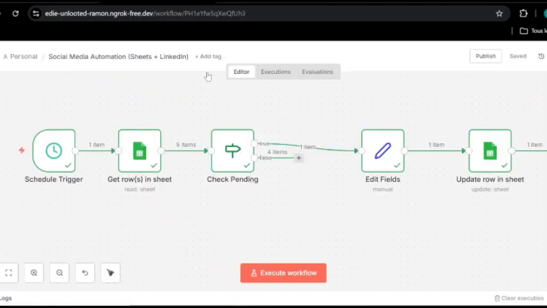So there you have it. Plan once and let n8n handle the rest. Remember the flow: schedule, filter, publish, and update.